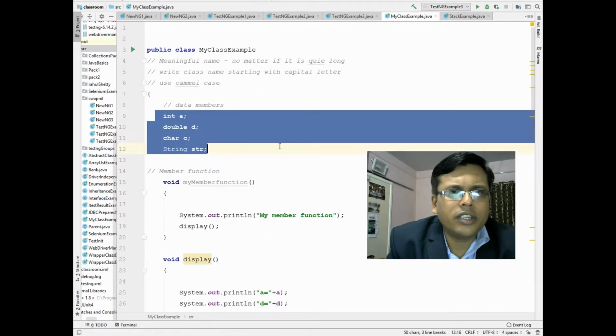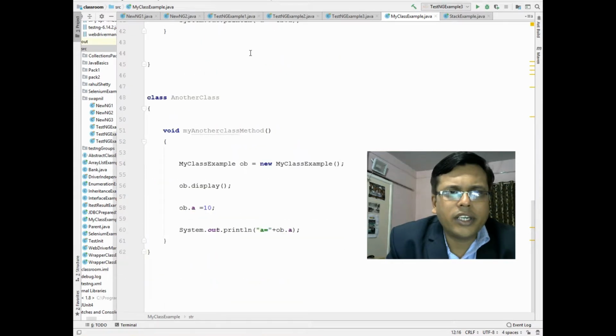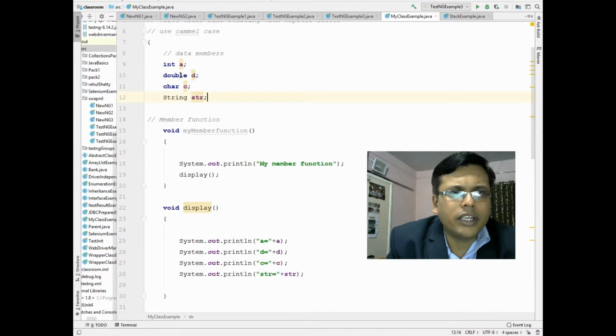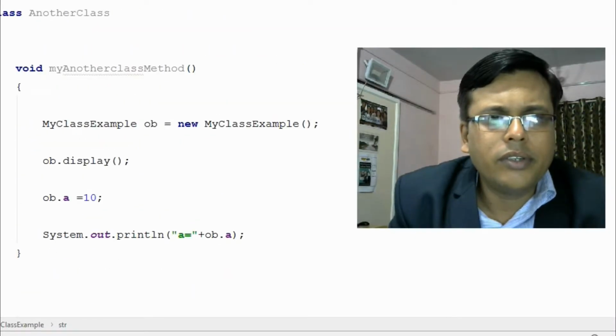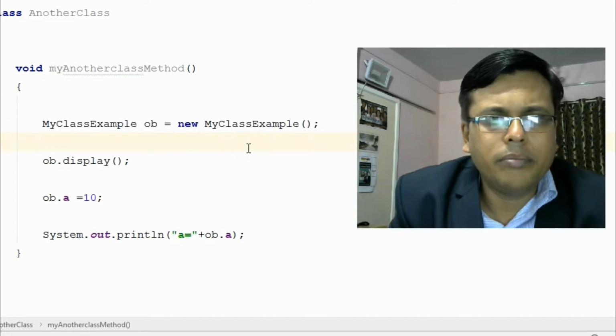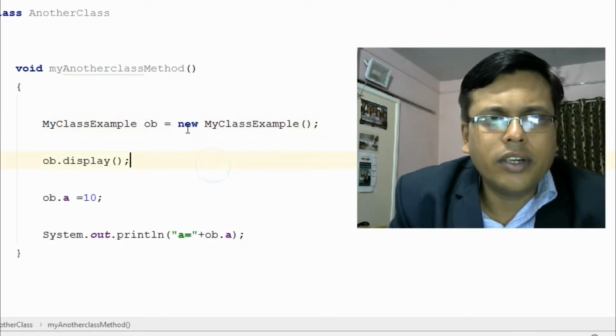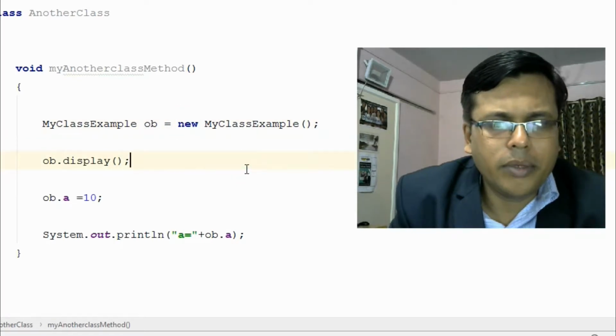If you want to access the data members outside the class, then you have to create the object. However, you can access them directly inside their member functions. Now let's see what happens when you write my class example ob is equal to new my class example. In short, you have created an object, and here you have used the keyword new. Always remember that in Java, the new keyword is used for allocating memory. So what happens exactly when you write this line?